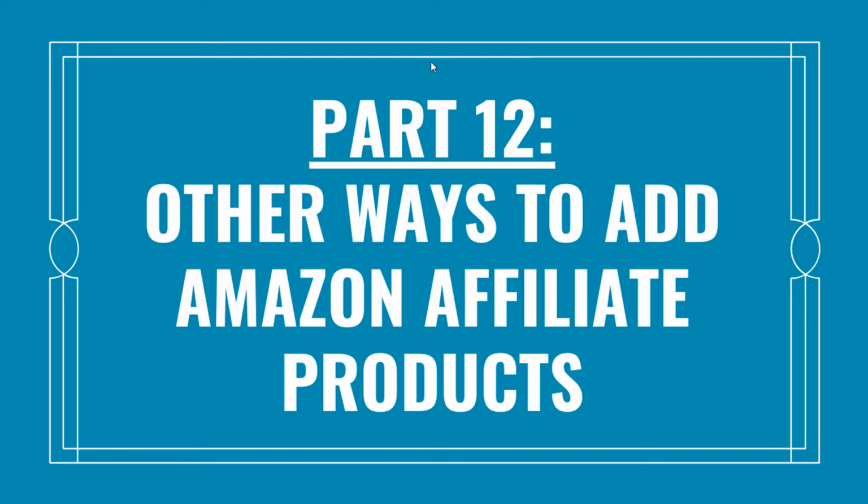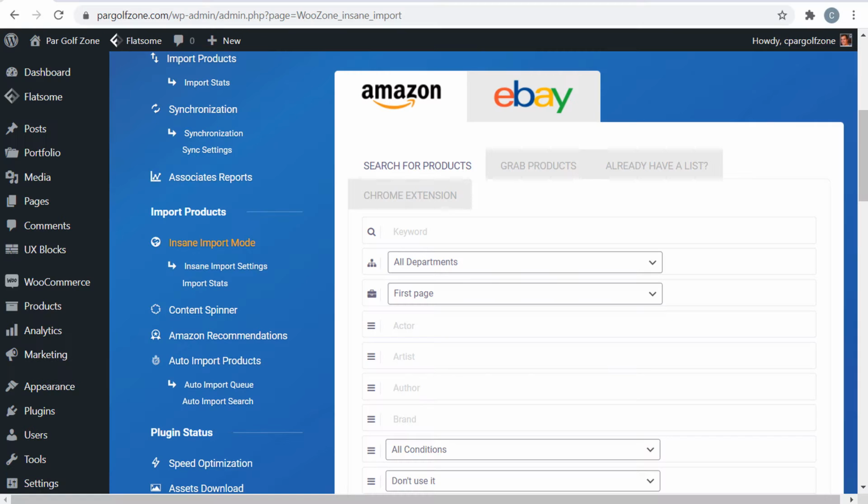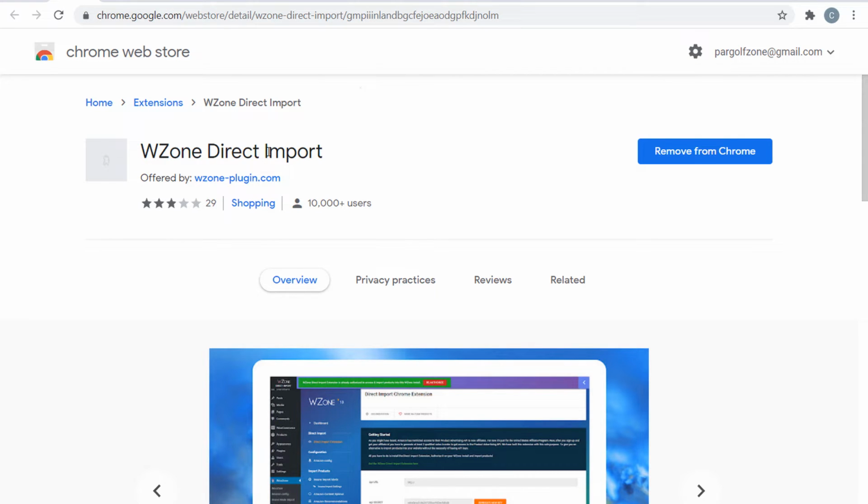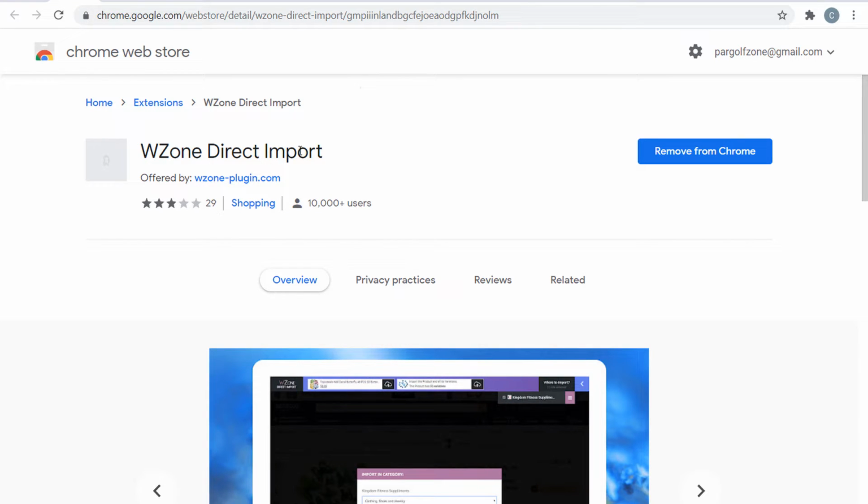So what I want to get started with are some different ways to add Amazon affiliate products to your website, because one of the things I recently realized, so this just happened a couple days ago, where I'm having issues using the WZone Direct Import plugin. So I have this plugin. This is how I've been adding products for several years now to my websites.